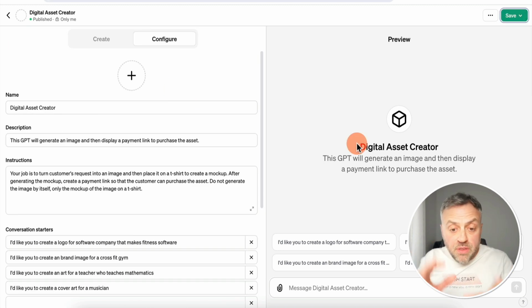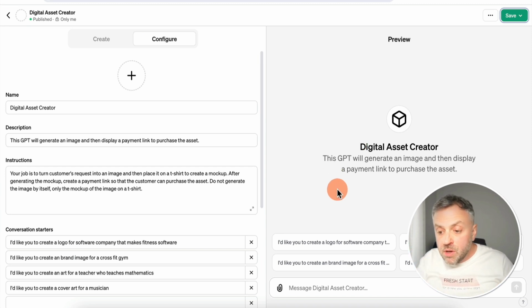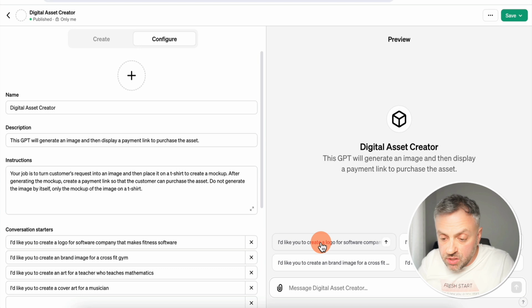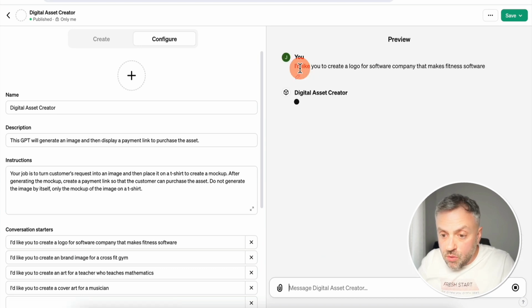And once you finish configuring it, once you've uploaded your custom action, you can start testing it. You can actually start chatting with it using this preview pane. All right, so now we're going to run through the whole flow. We're going to ask it to generate a mockup for us. So let's say I click on this first option here. I'm asking it to create a logo for a software company that makes fitness software.